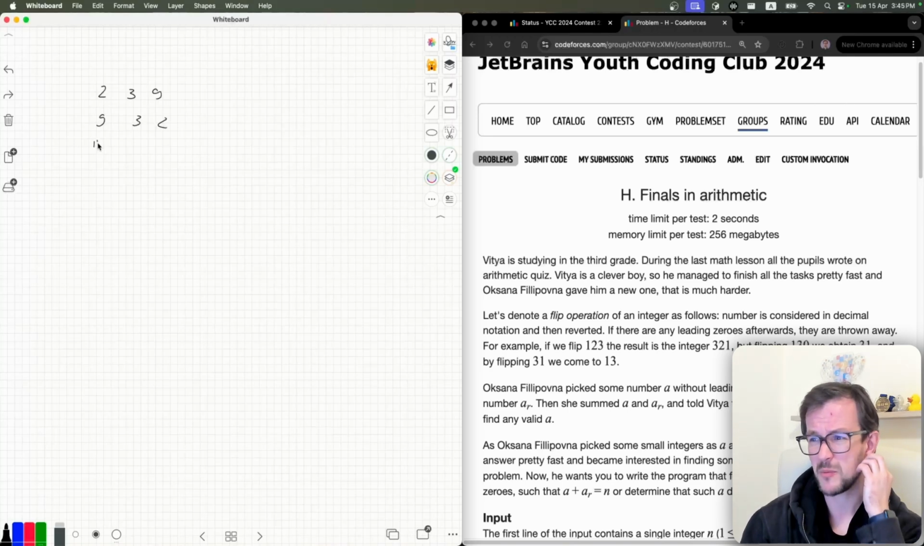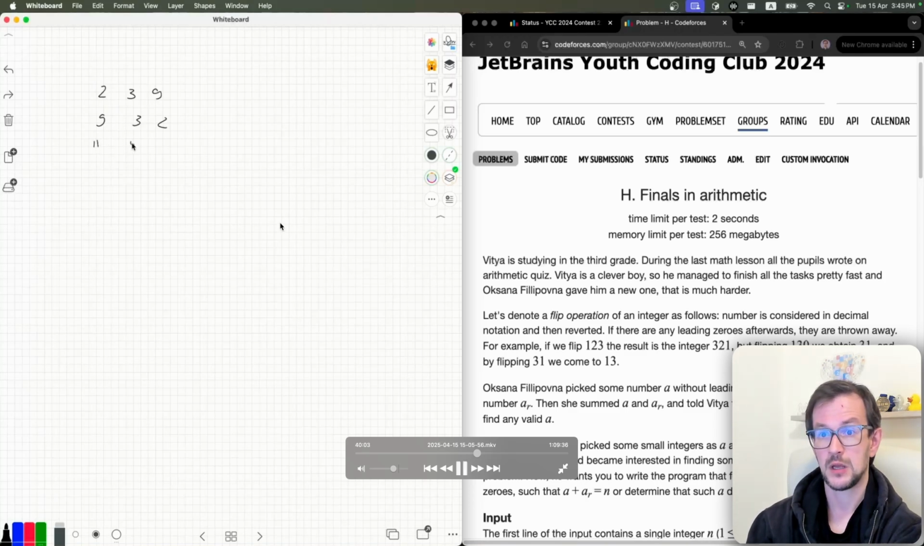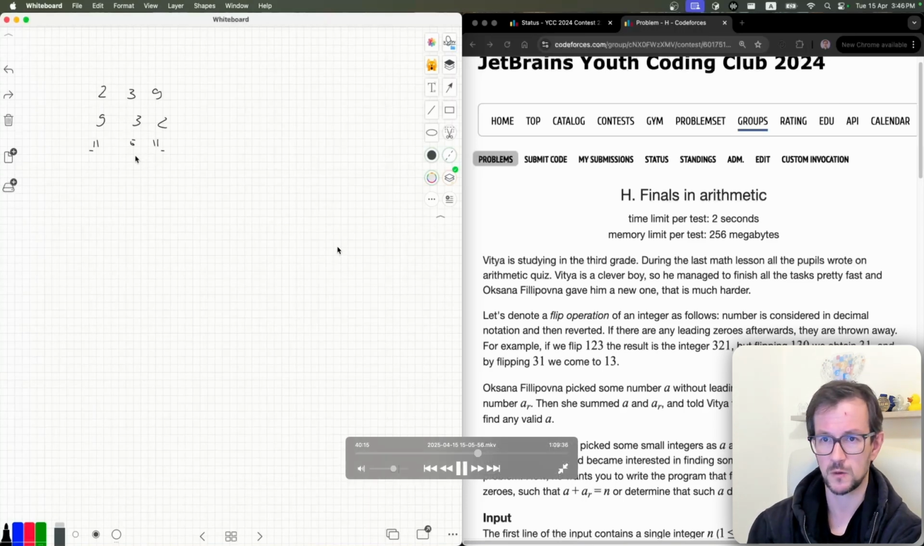Let's move to problem H. Problem H is fun. So what we need to do in problem H is find the number. If we take this number, reverse it, and sum these two numbers, the normal number and the reversed number, we get the desired result. Very cool problem. I don't know what the intended solution is, but my solution is kind of cool.